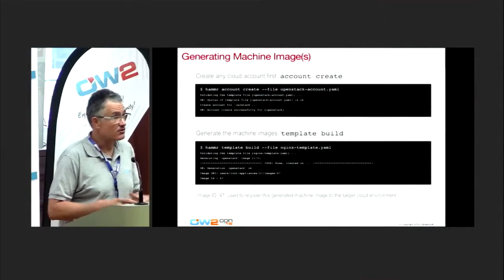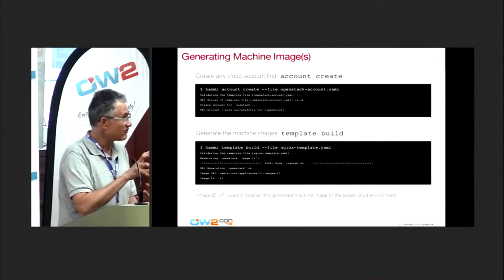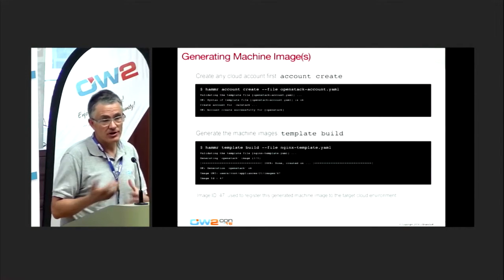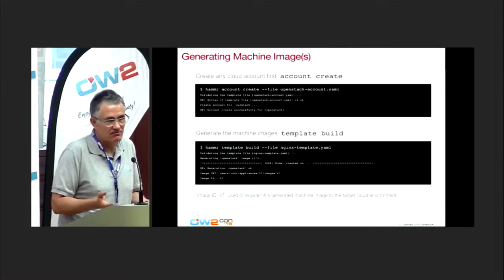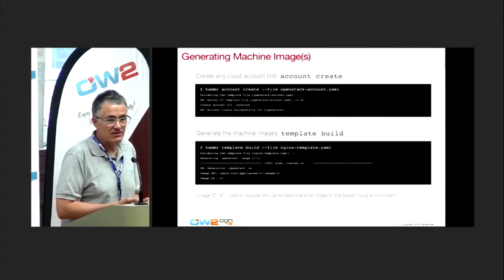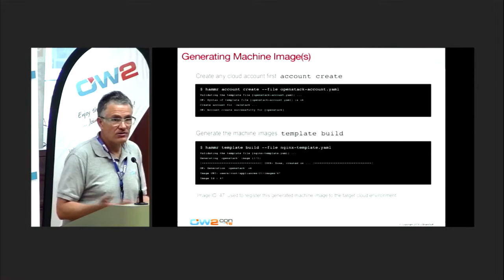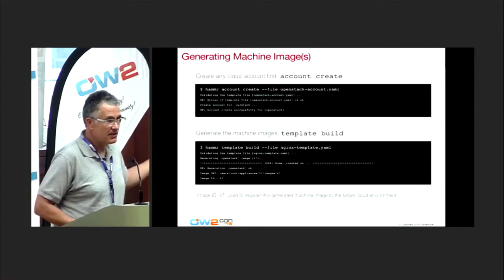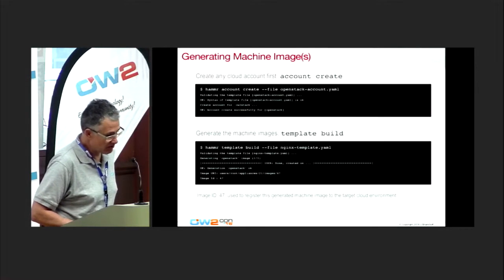So once you've done that, you need to create the account. So basically, you import your credentials into the platform by doing Hammr account create. And then you just call Hammr template build. So what this will do is it will reuse the template, so your description of your application, and it will generate a machine image for that template. Generating a machine image takes some time. It depends on the size, of course, of the image, and the complexity of whatever packages you have to install during the generation. It could take anything between 5 and 10, 15 minutes. And at the end of it, you've got an image ID returned to you, which is the image that you will be able to publish.